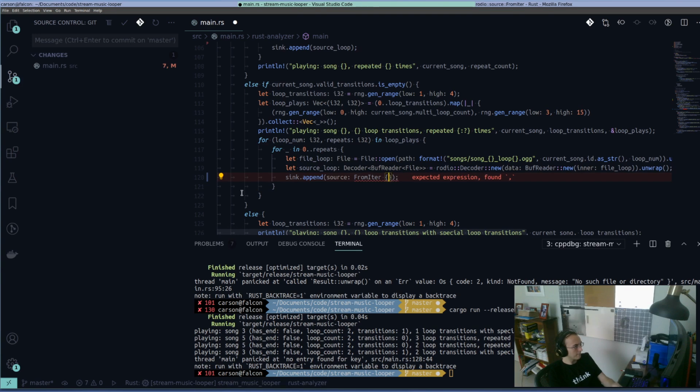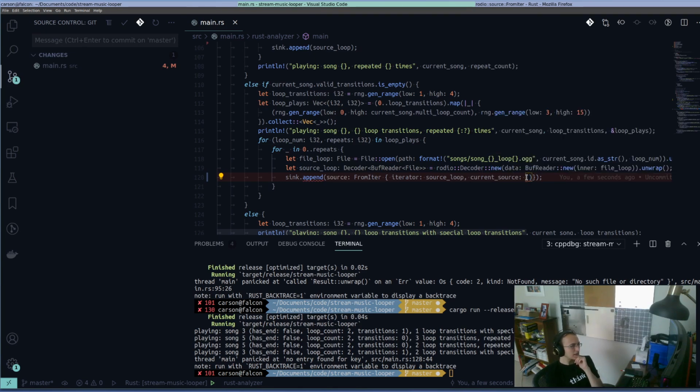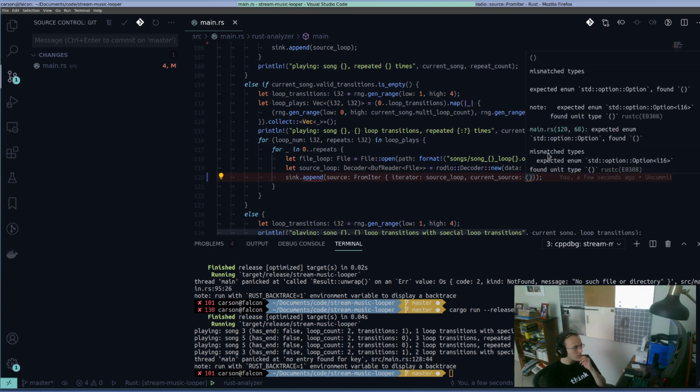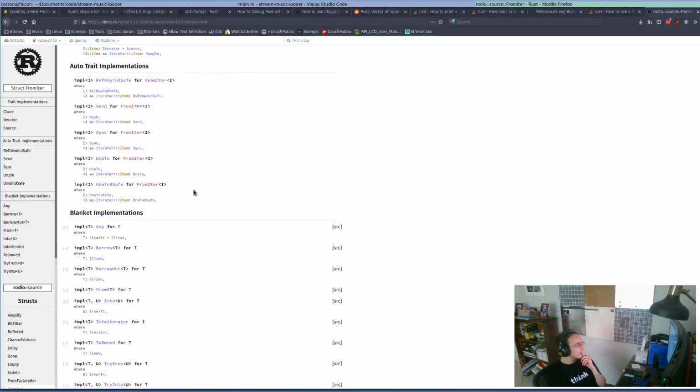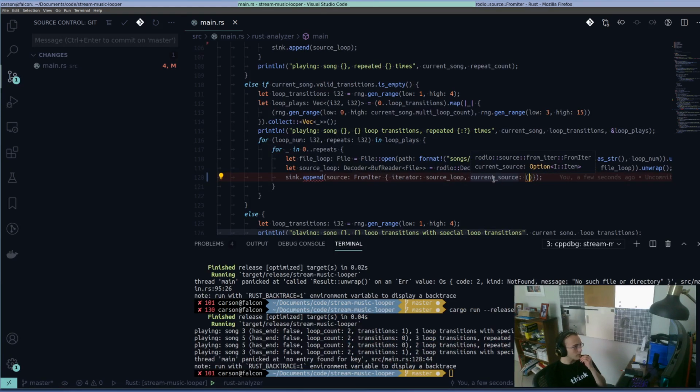Wait, what? I feel like the Rust talks are missing a lot of context. Yeah. Oh boy. Current source. What is current source supposed to be? I don't know.